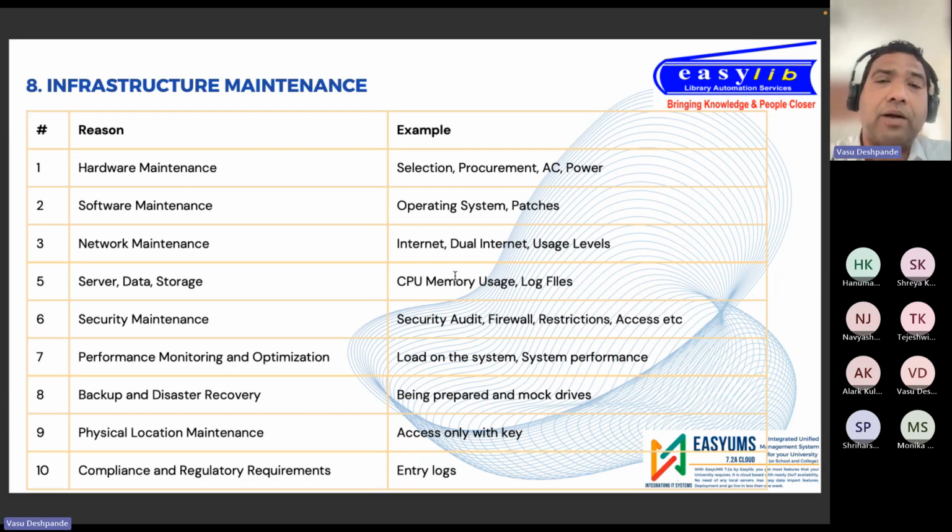Then there is a security part. Who has access to those servers? Have you put the necessary restrictions over there? Have you opened only the particular ports in the firewall? Then who has access to that machine? And who has access to that database? That security needs to be maintained.